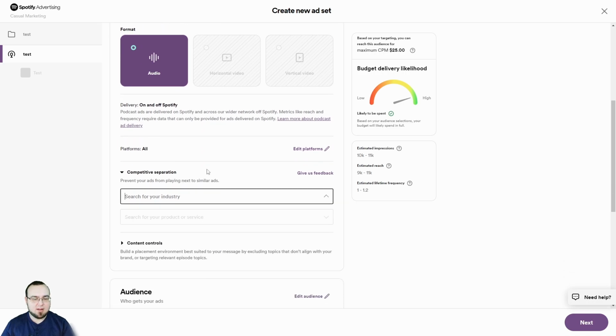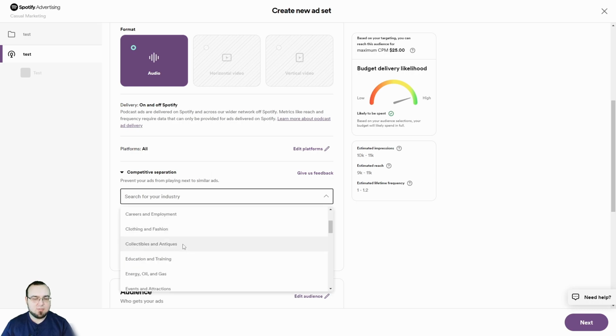And this competitive separation is another really cool tool that they have, where you can really make sure your ad is getting played in the right spots and also not immediately next to competing brands. That can be a little bit awkward if you're in a vertical that has a lot of similar products. This is just a great way to avoid a lot of that hassle. So highly recommend using that tool for sure.